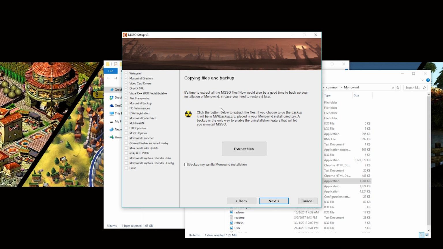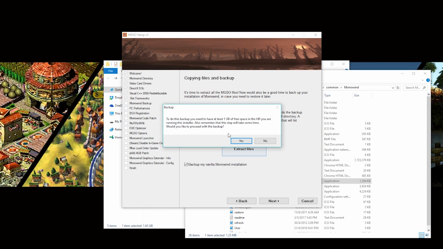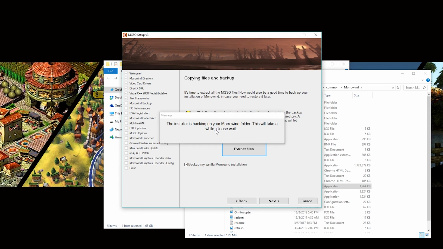And then we have to extract the files. Now you can click here, back up my vanilla Morrowind installation. It's not important, you don't have to do this, but you can. It will take longer if you do it, but I'm going to go ahead and do it here. All you have to do is press extract files, and it's going to say it needs a certain amount of space. Yep, no problem, we're going to say yes. And the installer is backing up your Morrowind folder. This will take a while, please wait. So this is probably going to take some time, so we'll just skip ahead while this loads.